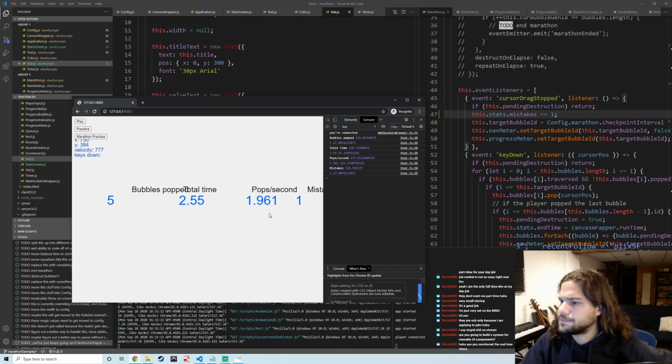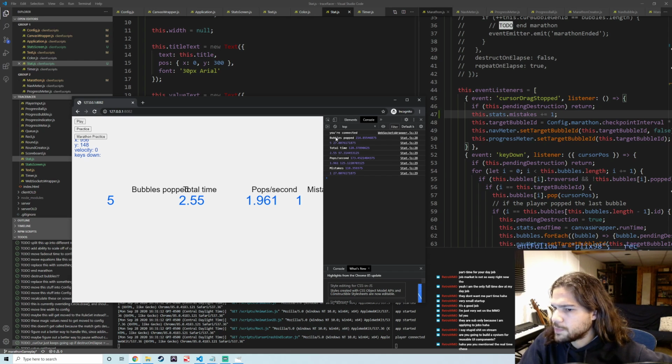Okay, so we've got bubbles popped. Yeah, this looks right. That looks about right. Bubbles popped, 216 pixels. Yeah, that looks about right. 5 is 27 pixels wide. That looks about right. Total time 128. The number 2.55 is 97. Yeah. I think those values look about right.